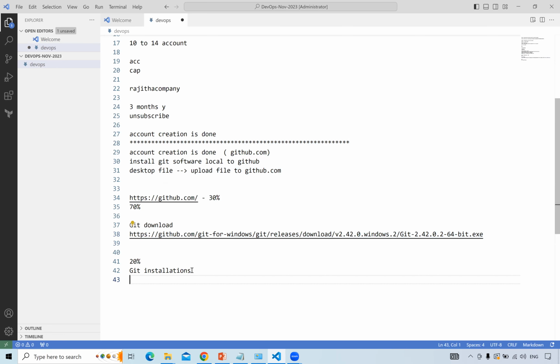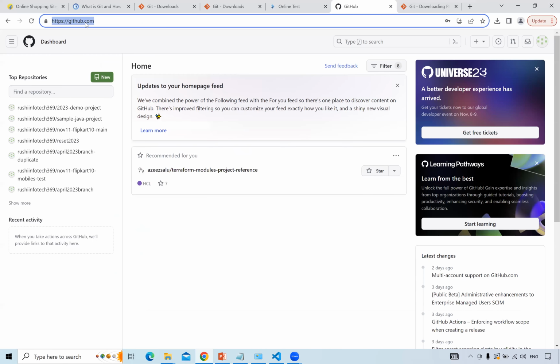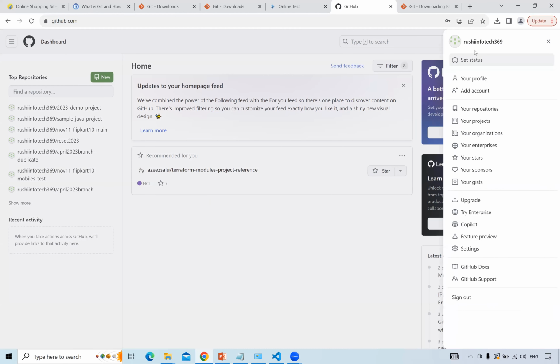That's it. Okay. Next, we will target the next 50% to complete today's session. Let's log into your GitHub once, www.github.com. I have provided my username, and this Rushi Infotech 369 is my account. We will explore all these options, your profile, repositories, everything. But as of now, we will concentrate on what is required for today's session. Slowly, we have around 5 to 6 sessions to discuss GitHub. We will go through each and every topic in depth.